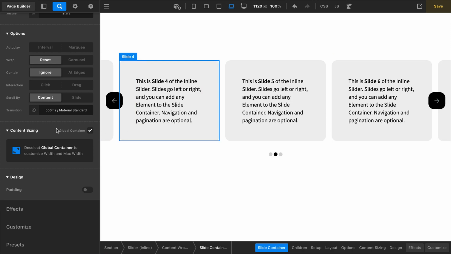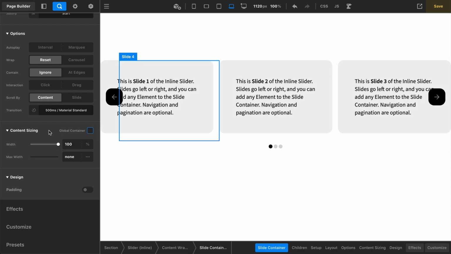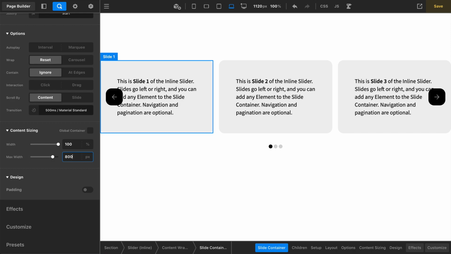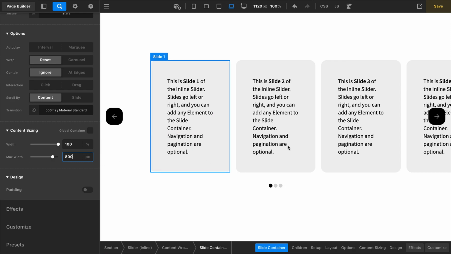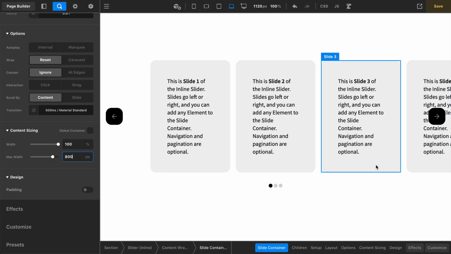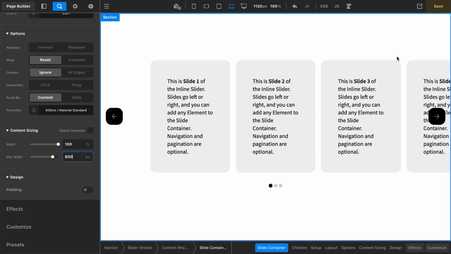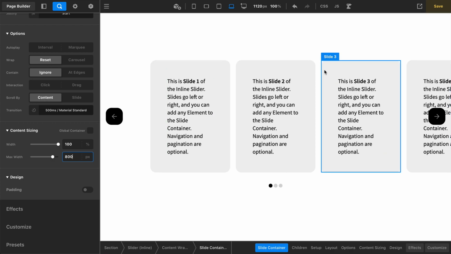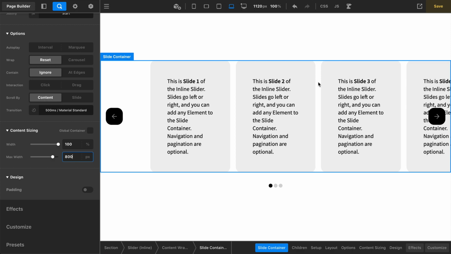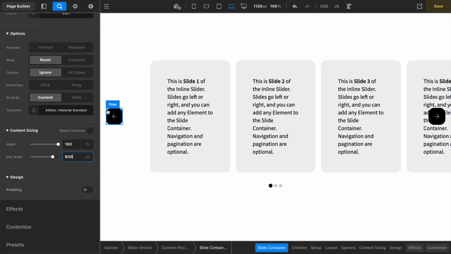This can of course be disabled if you want, so if we turn that off, by default it's going to be 100% wide. And you can now see how those slides are spanning that content. But I could, of course, alter this if I wanted to, maybe give it a max width here, and you'll see how these slides come in. And now I've got this 800 pixel container here that's kind of defining the size of how these interior slides should operate.